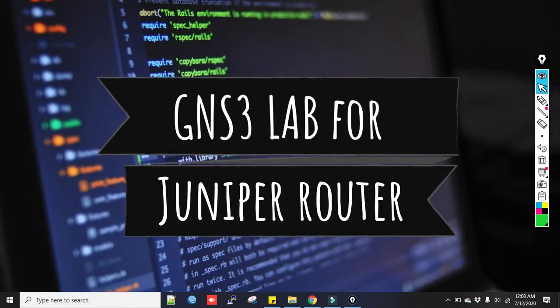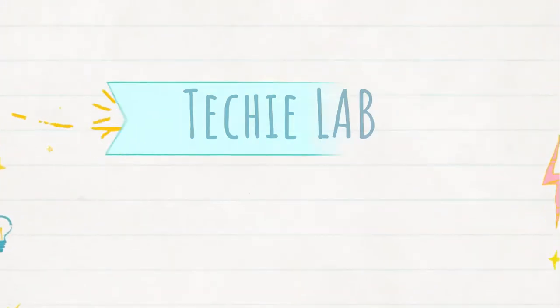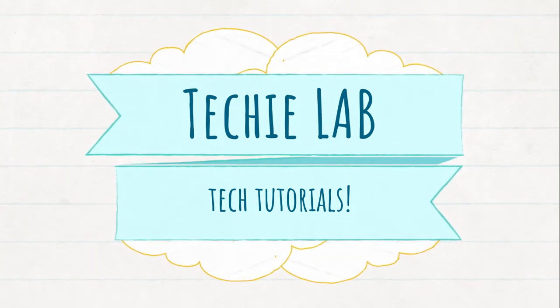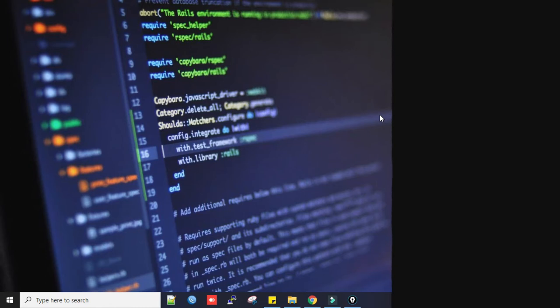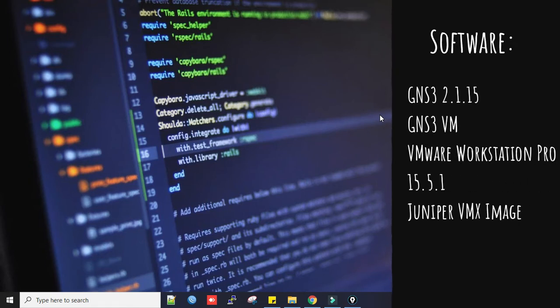Today I will show you how to add Juniper virtual router vMX in GNS3. To do this, we need a few software: GNS3 2.1.15, GNS3 VM, VMware Workstation 15 Pro, and Juniper VMX image. I will install GNS3 2.1.15 GUI application on Windows 10 and GNS3 VM on VMware Workstation 15 Pro.